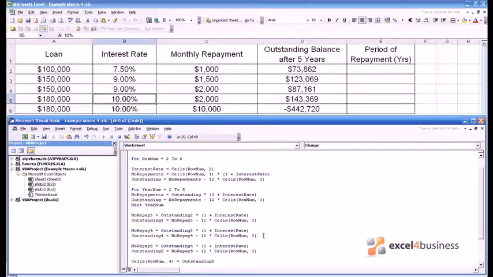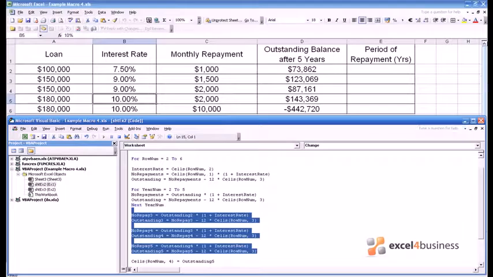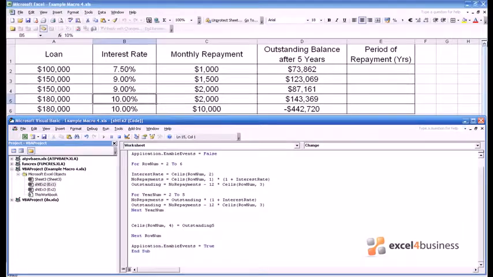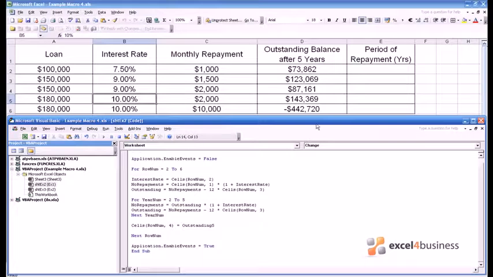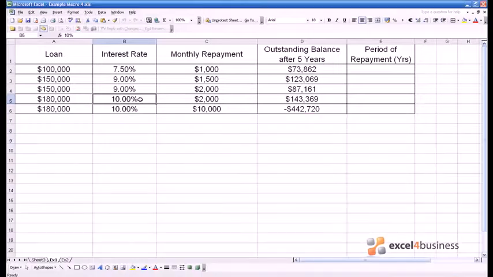We can then delete the individual rows of instructions that calculate the outstanding balances for years 3, 4 and 5. We should note that at the end, the outstanding balance after 5 years will now be called outstanding and not outstanding 5, so we will need to change that bit of code. It's worth checking the spreadsheet still works, so if we reduce the interest rate in B5, none of the cells other than D5 should change, and this is observed.